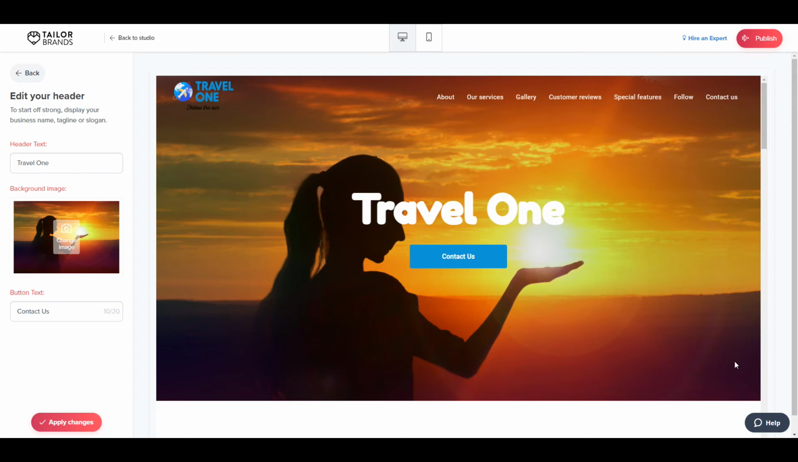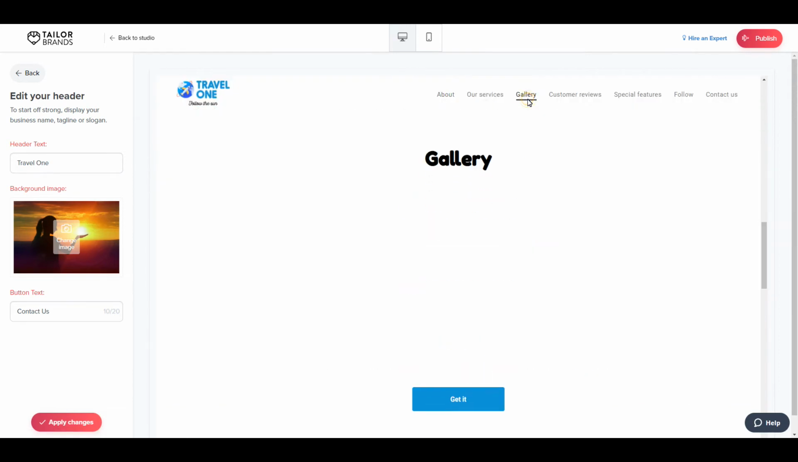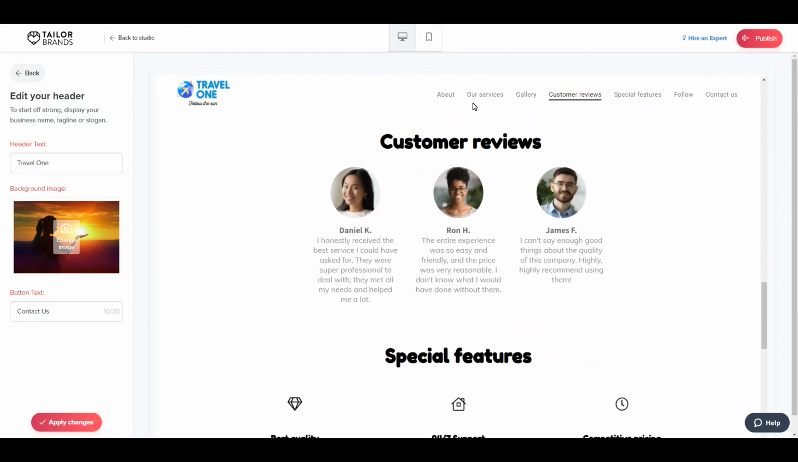Here we go, so there's the background. Oh, I think that looks really cool. And we have the button there that says Contact Us. You may notice now that we have the navigation bar at the top here. These are all the sections of the page that we have now selected, from the About, Our Services, Gallery. You can click these and it will take you to the relevant section.